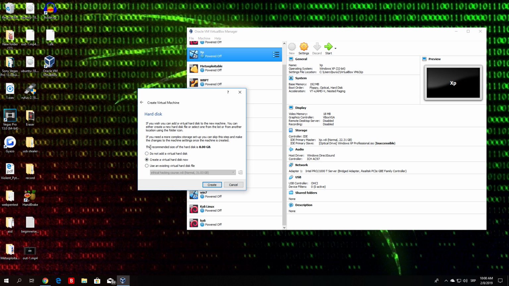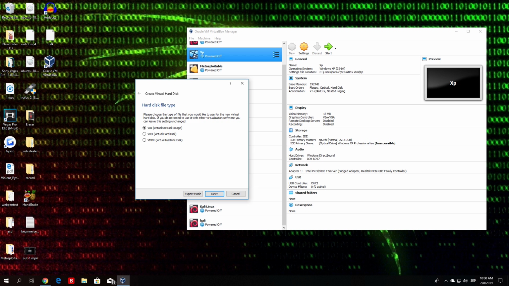Now it says here the recommended size of the hard disk is 8 GB, but later when it gives us that option we want to increase the size of the hard disk for this virtual machine. Here it asks if we want to create a virtual hard disk now or not add a virtual hard disk. You want to check create virtual hard disk and proceed with the installation. So here we click create, and for the hard disk file type, VirtualBox disk image is what we want, so just check the dot on VirtualBox disk image and click next.